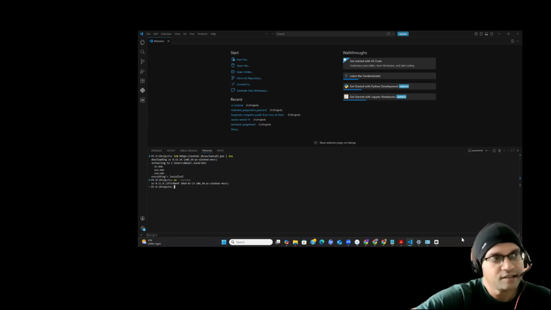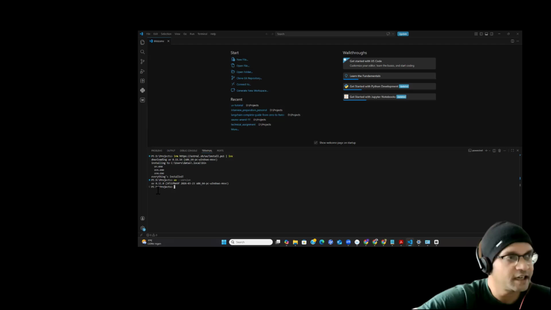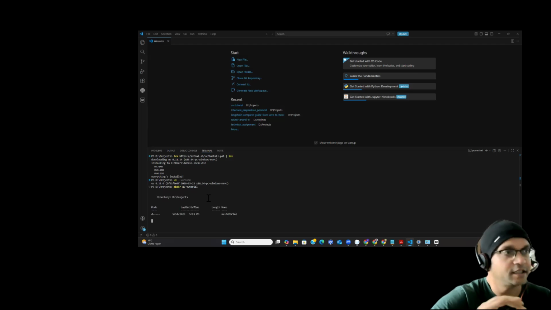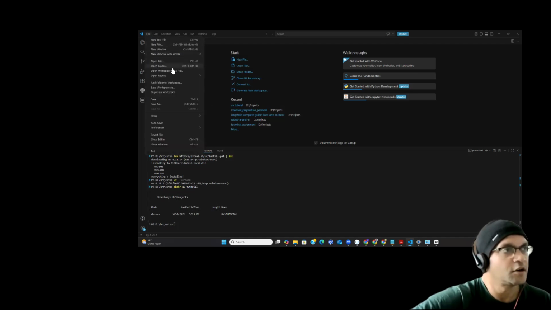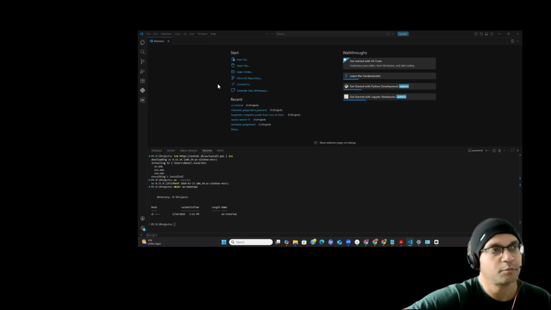Okay, so now the next thing is once we have installed UV in our system, we are going to create our first project. I'm already inside this folder D projects. I'm going to create a directory, so I'm going to use mkdir uv-tutorial and enter. So it has already created a uv-tutorial folder inside this particular folder. Now I'm going to open that particular folder, because we are going to work on that project folder.